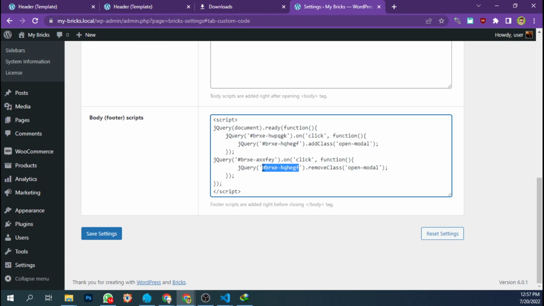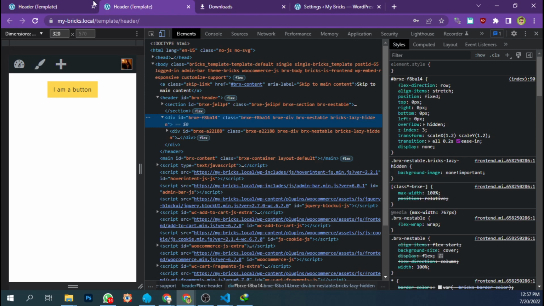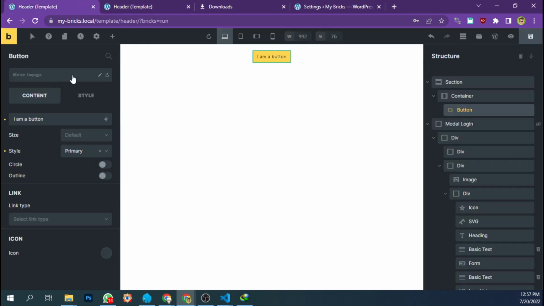Or the easy way is you can rename the ID with your preferred name, something like modal ID, so you don't need to find this element ID using the console. Rename the ID, put whatever you like, just like that.